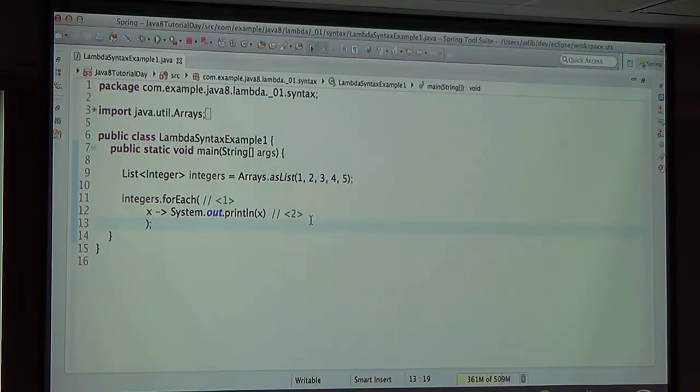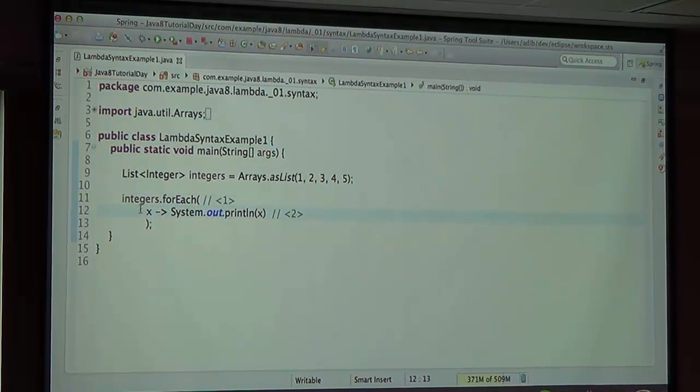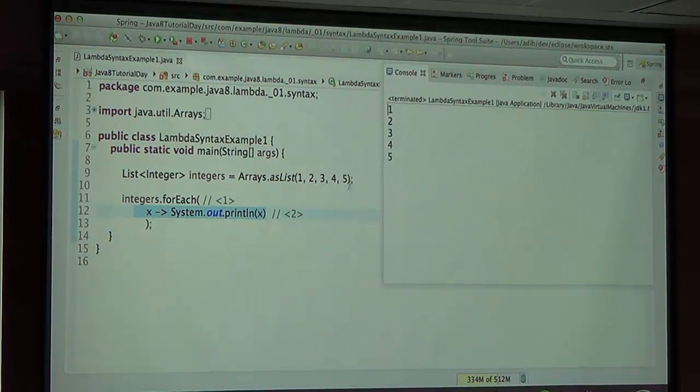For example, lambdas have very compact syntax. In this particular example, we've got a list of 5 integers, and we call the for each method, and the for each method accepts a lambda expression. Think of it that way. In this case, our lambda expression is a function with one line. We're going to say x arrow System.out.println. And if you run this, it's going to print out 1, 2, 3, 4, 5.